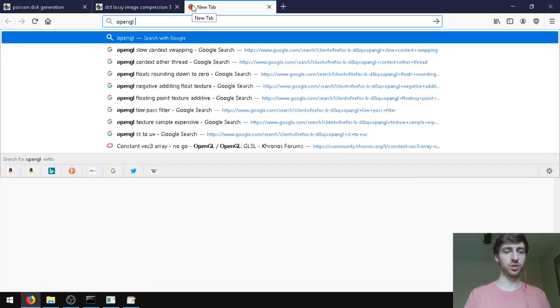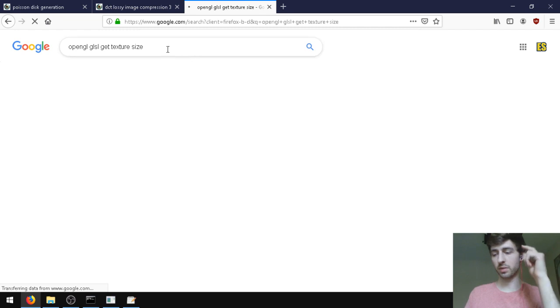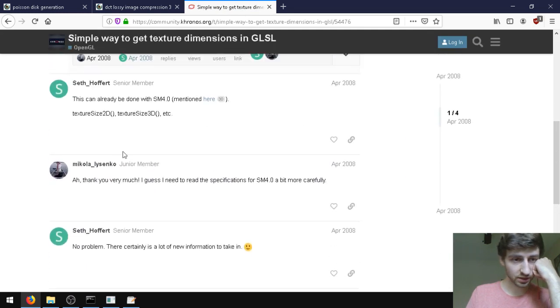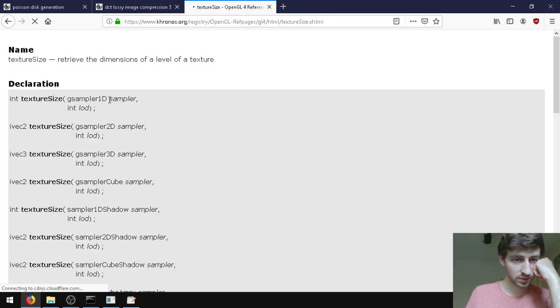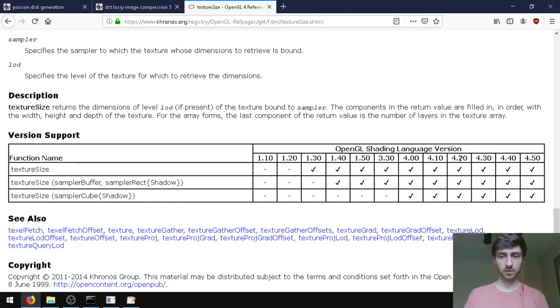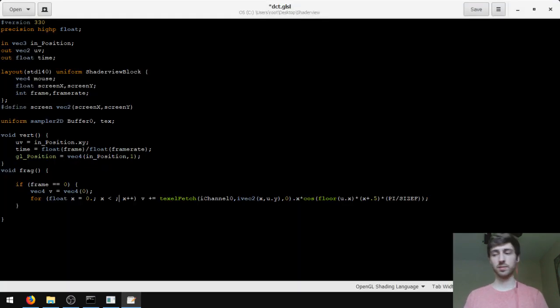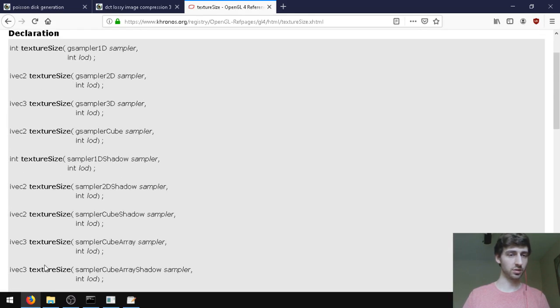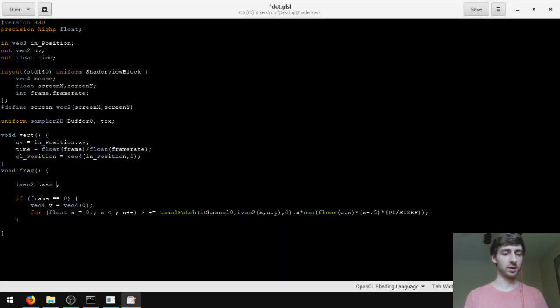Is there a way in OpenGL GLSL to get the texture size? I think there might be a way. Simple way to get texture dimensions in GLSL: textureSize. Ooh, nice. And it's there in 3.3. Hell yeah, that's what I'm using. Okay, so textureSize. Actually, what does this return? Returns ivec2. Alright. Do textureSize of the texture.